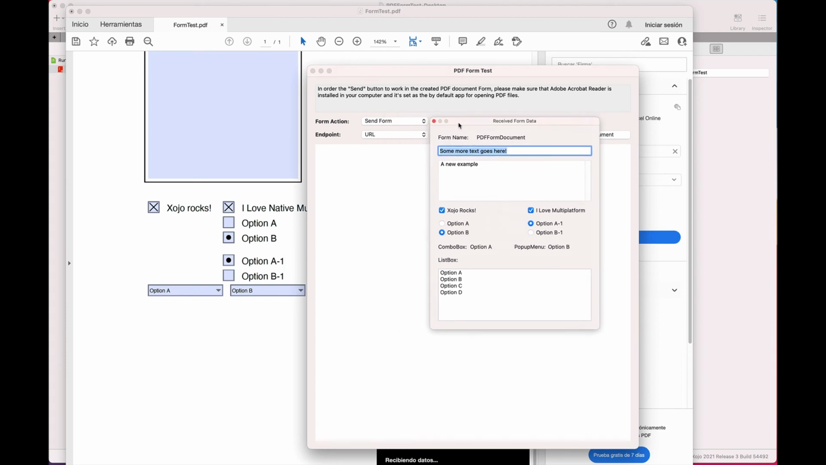And that's all. We've seen how easy it is to add forms to our PDF documents created with Xojo. However, as defined by the PDF standard, it is only possible to add one form to each PDF document, but it is possible to add the form controls to any of the pages of the PDF, including the radio buttons pertaining to the same radio button group.